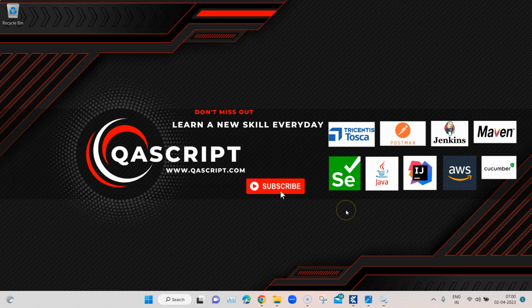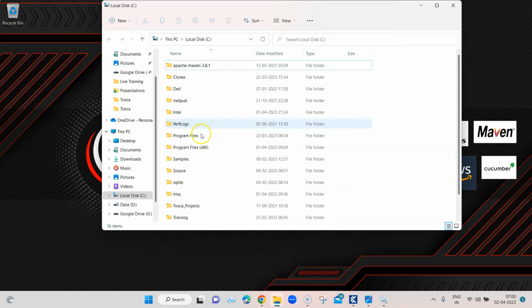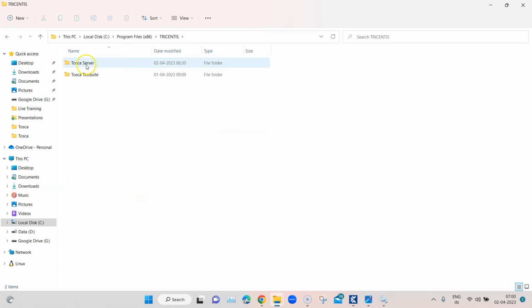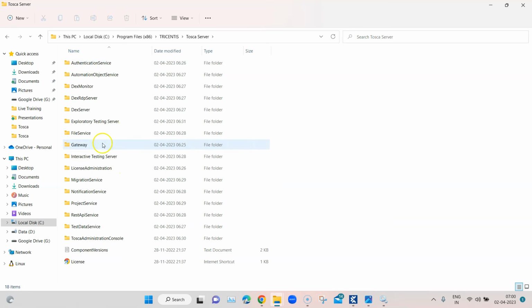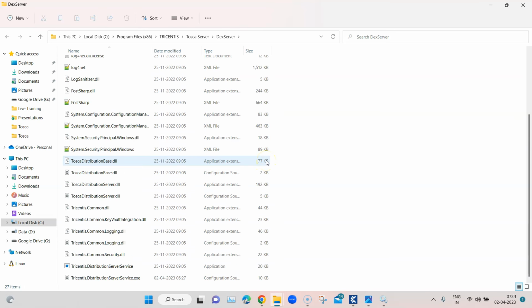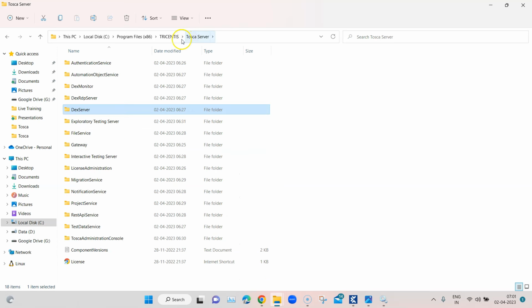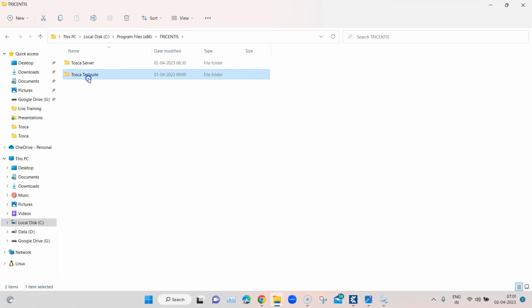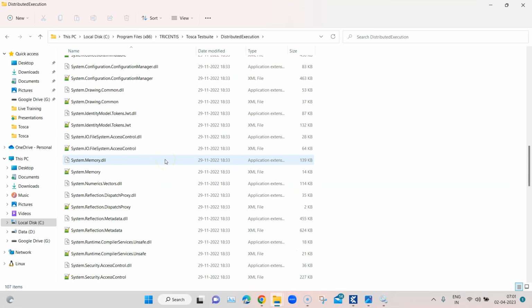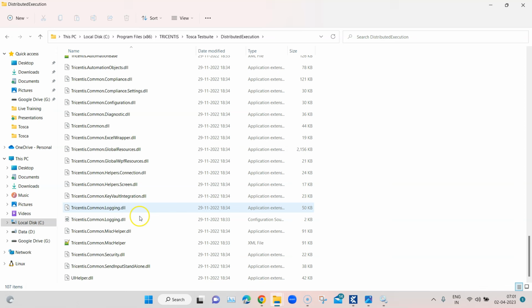Now we need to start the Tosca agent wherever you want to set it up. And for that, we need to go to C program files and go to Tricentis, Tosca Server, Distributed Execution. So we have to go to DEX Server. And actually not the DEX Server. Just a minute. I think I went the wrong way. So we need to go to Tosca Test Suite and here Distributed Execution. And here you will find the DEX agent.exe, which we need to run.